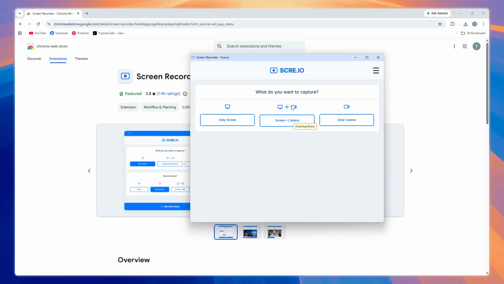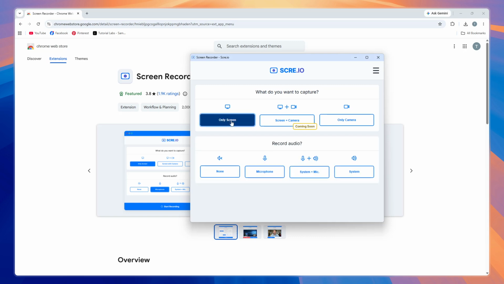You can choose from Only Screen, Screen and Camera, or Only Camera. For this example, let's click on Only Screen. This option captures everything happening on your screen without including your webcam feed.